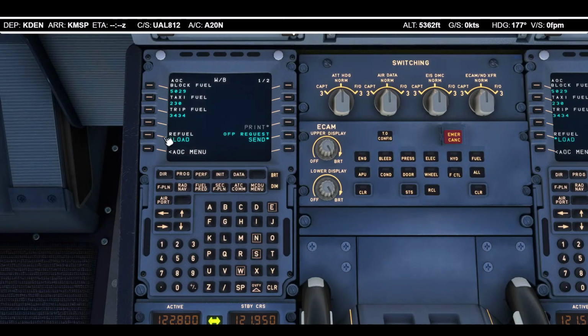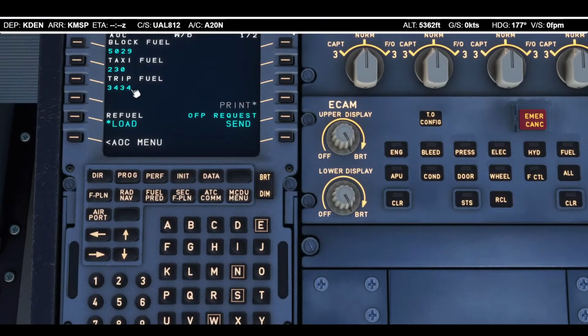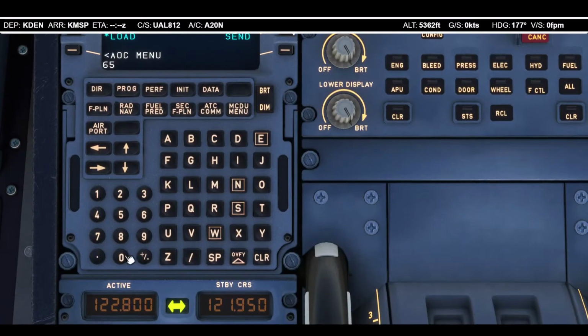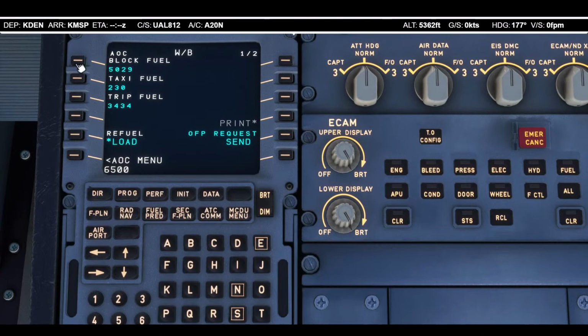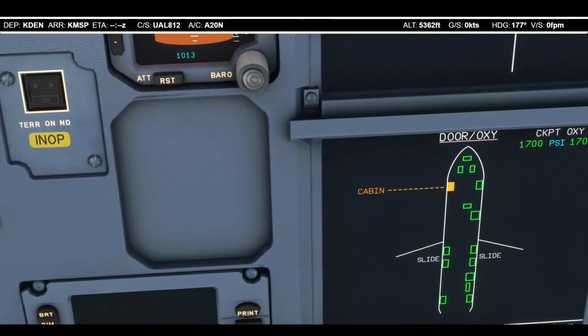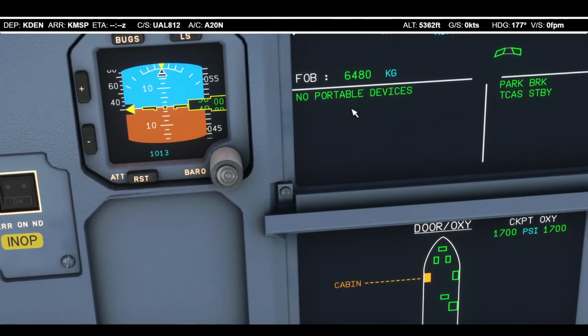So basically, OFP request, but I believe it's already in. So 5029, it's the block fuel. So we could maybe say we want to take with us 6.5, so 6500. So just take a little extra and just put it there with the block fuel. And then we do refuel. You click the load button and it will refuel. And magically, there is your fuel in an instant.